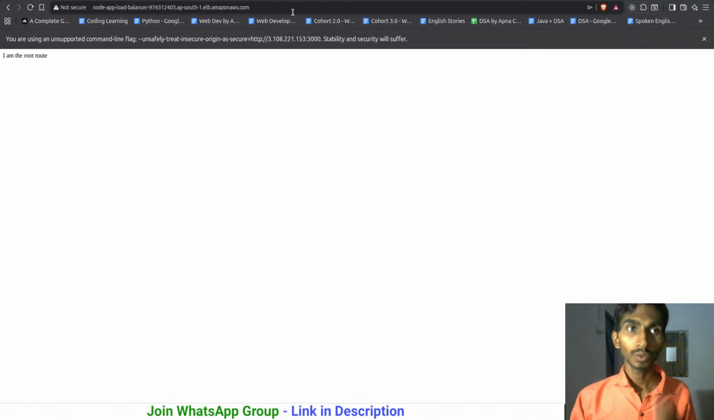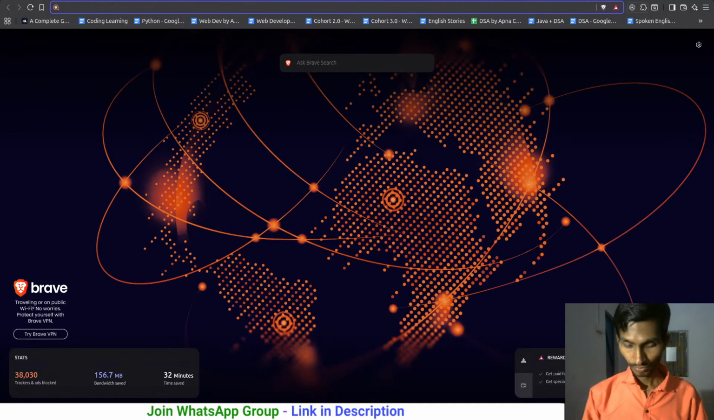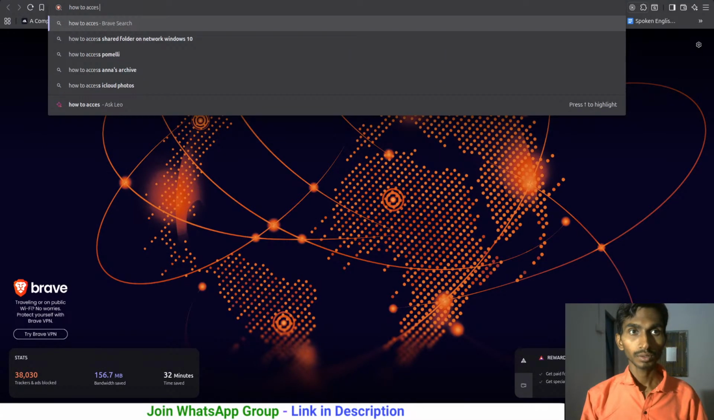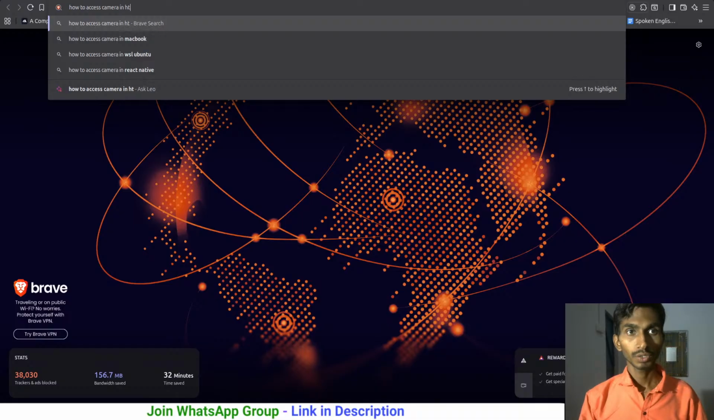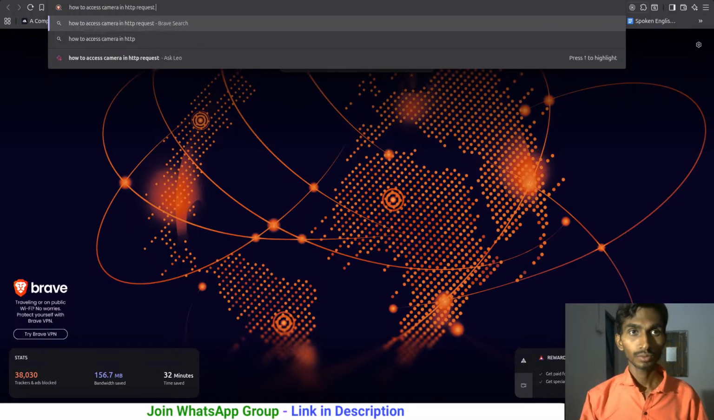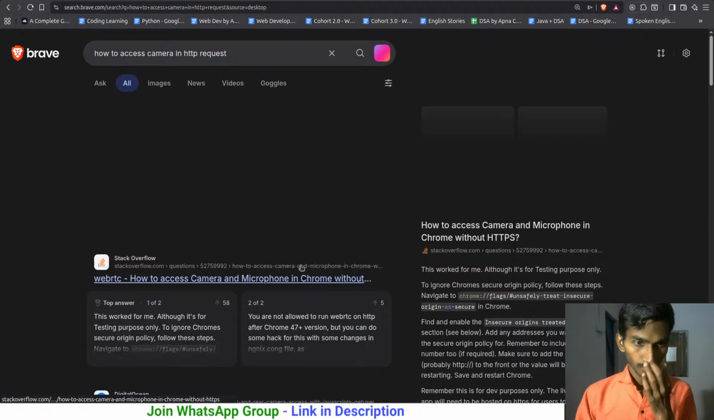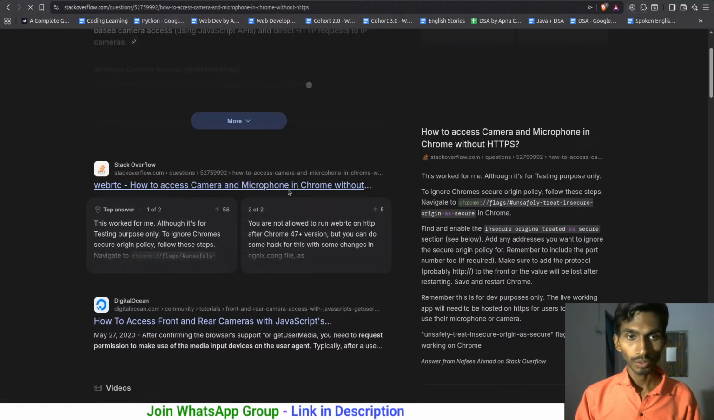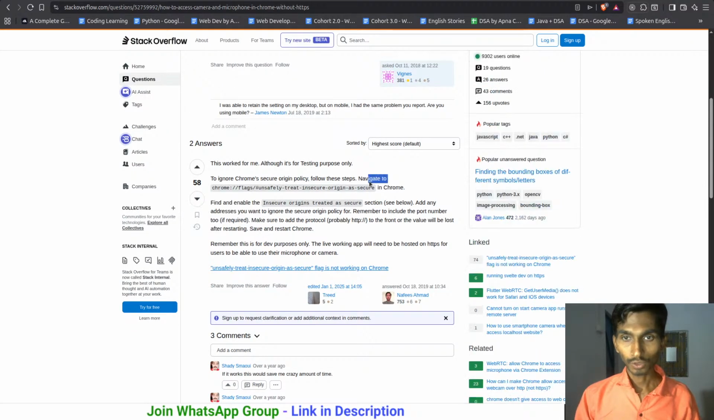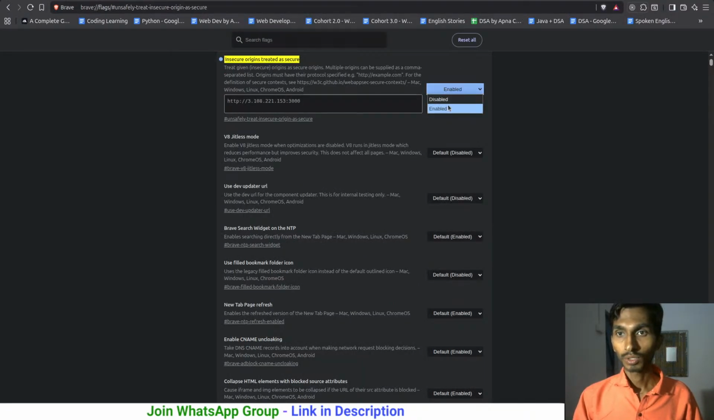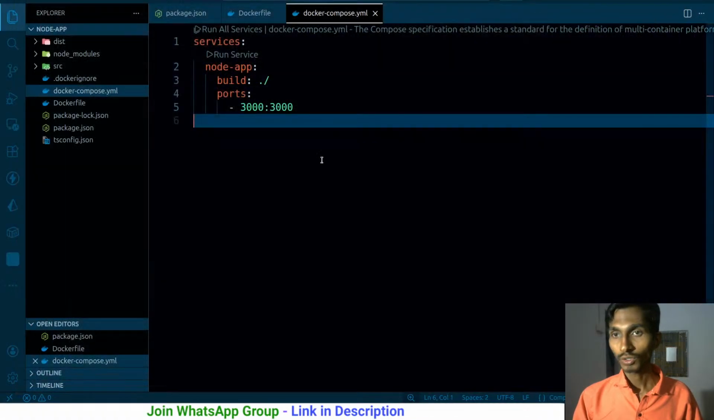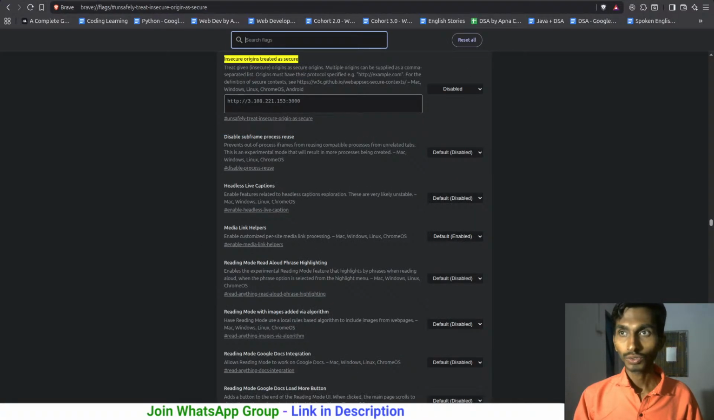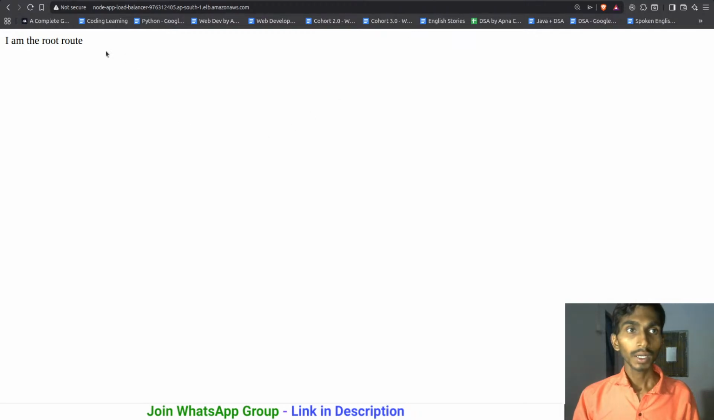This is gonna be the request to the... wow, we are getting the result. But first of all, let me fix this. For fixing this, how to access camera in HTTP request. How to access camera in HTTP Chrome without that. I have to disable it actually, so copy it, paste it. Let me disable it. Relaunch. Okay, this is gonna be relaunched. Let's simply click Control W. Coming back to this, I'm getting the result.